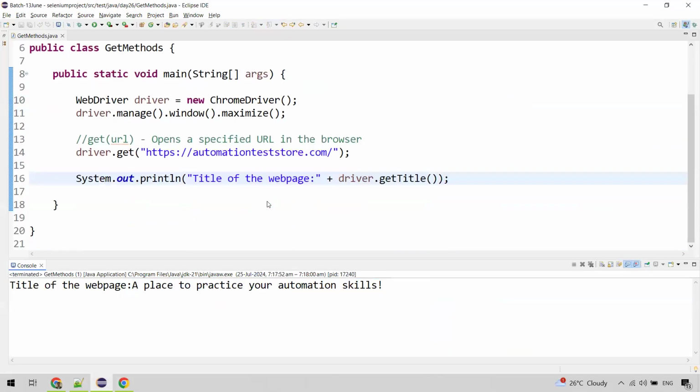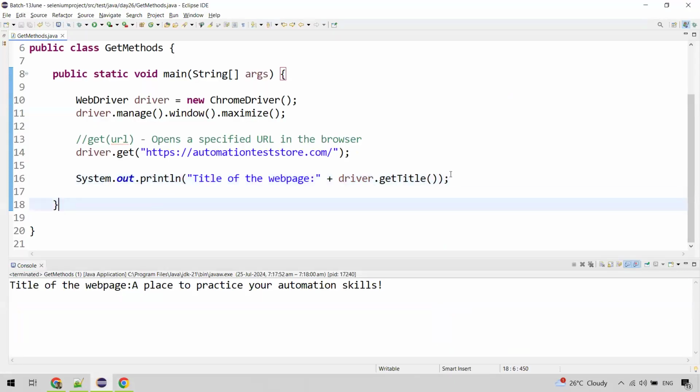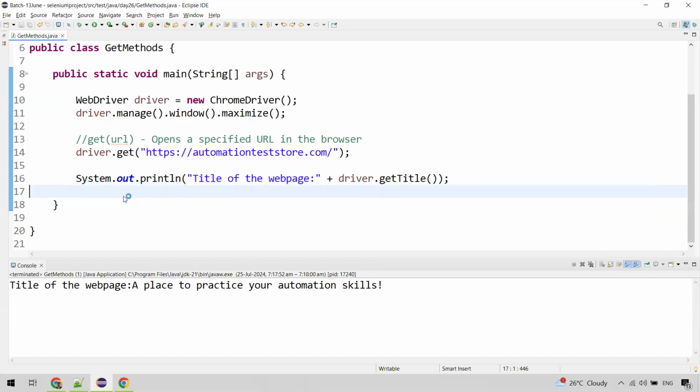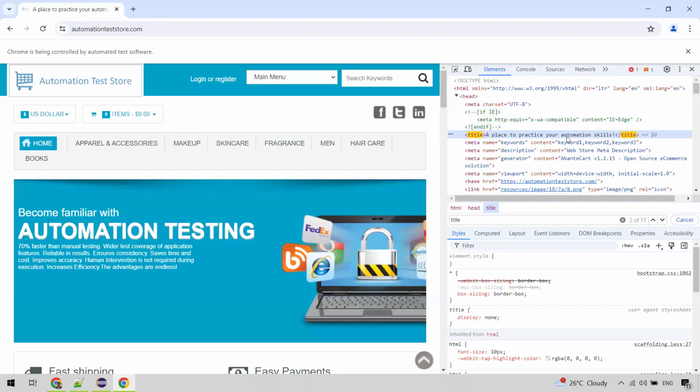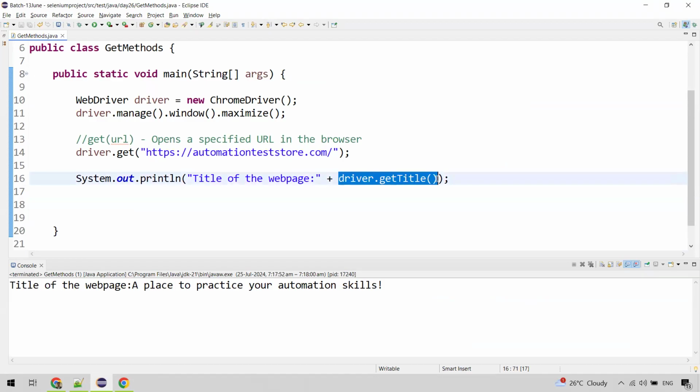So you can even write your validations if you want. You know that this is the expected output, right? So you can just get this and write a small if condition if the title is equal to that. So for that, you need to have this driver.getTitle. getTitle returns a string. So you have to have that assigned to some string, and then compare the title with the expected output. And you can say whether the test case is passed or not. I think we have seen that in one of the examples. I'm just not doing that, but if you want, you can write those validations.